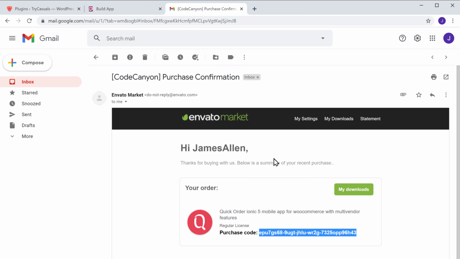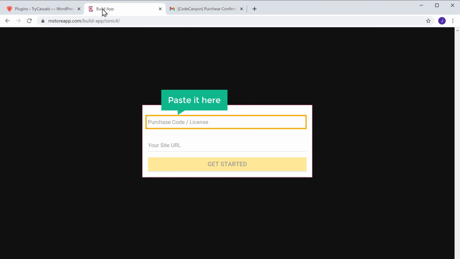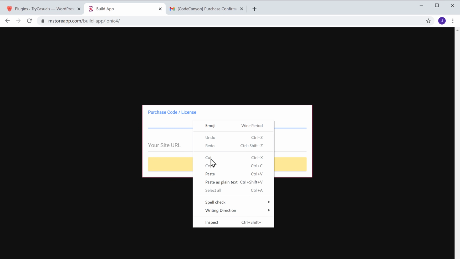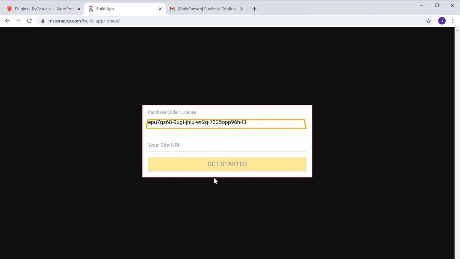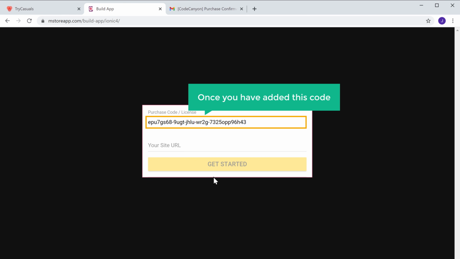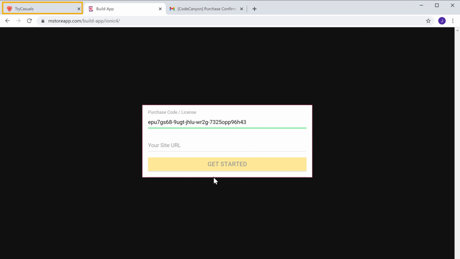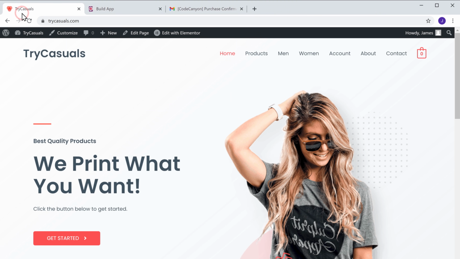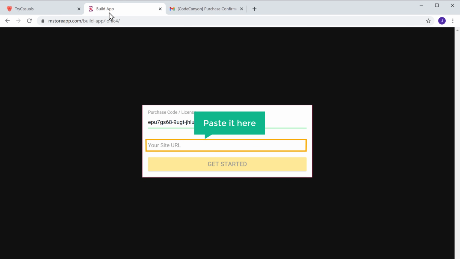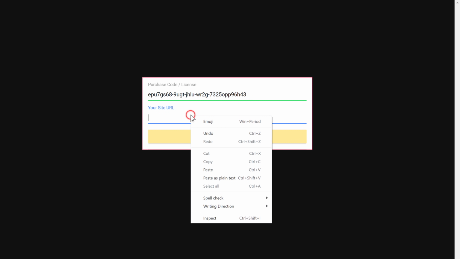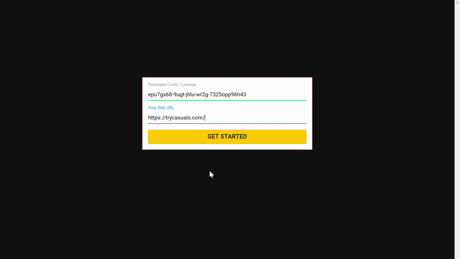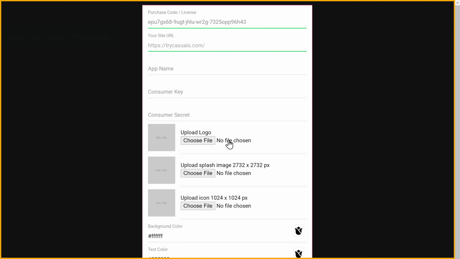Now go back and then paste it here. Okay, so now we have added our purchase code. Now once you've added this code, next, here you need to add your website's URL. So let's go to our website and then copy this URL and paste it here. Now click Get Started and you will get this page.